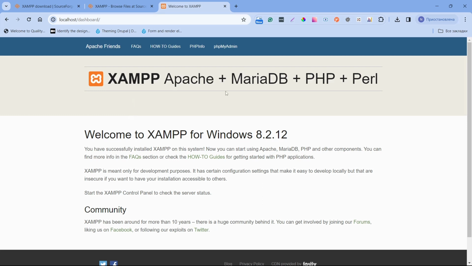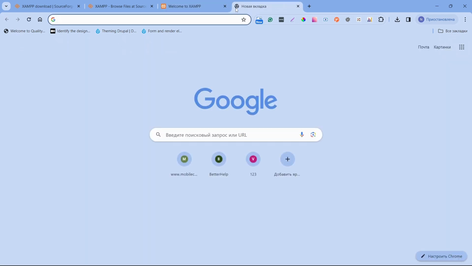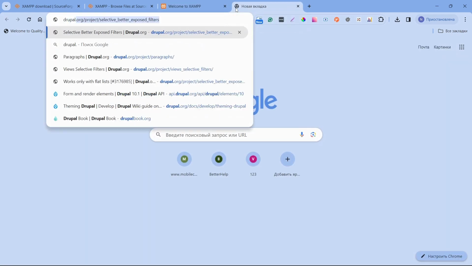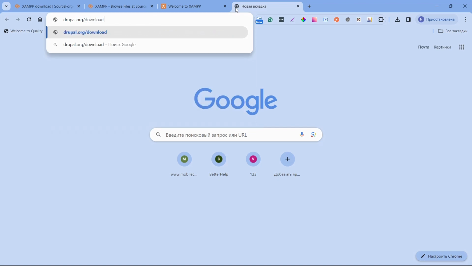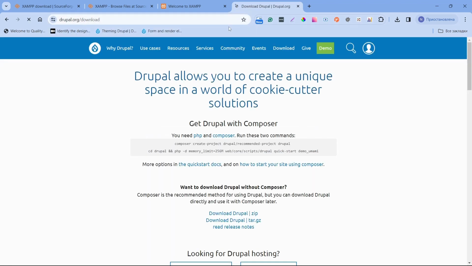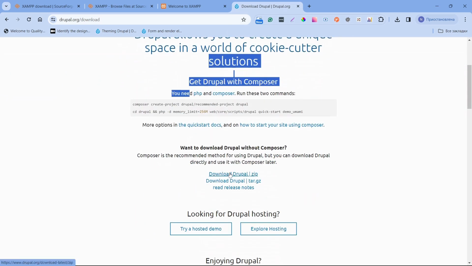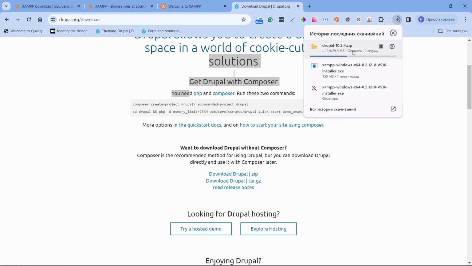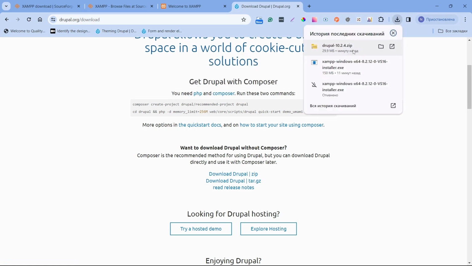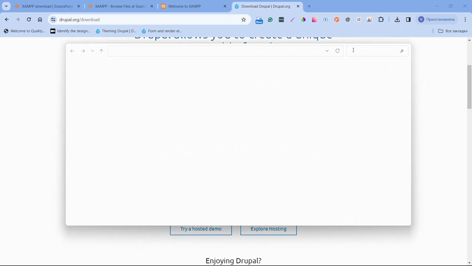In this video, we will install Drupal and prepare it for local development. First of all, we need to download the Drupal codebase. Open a new tab and write drupal.org/download. Scroll a bit and click to download Drupal in zip format. Download process was finished. Let's open the archive that we just downloaded.